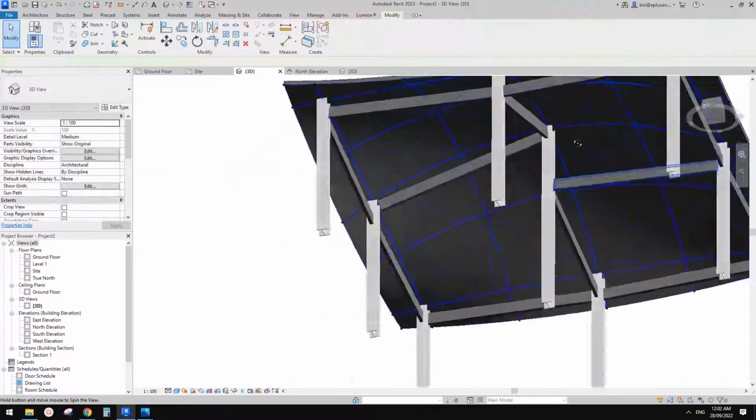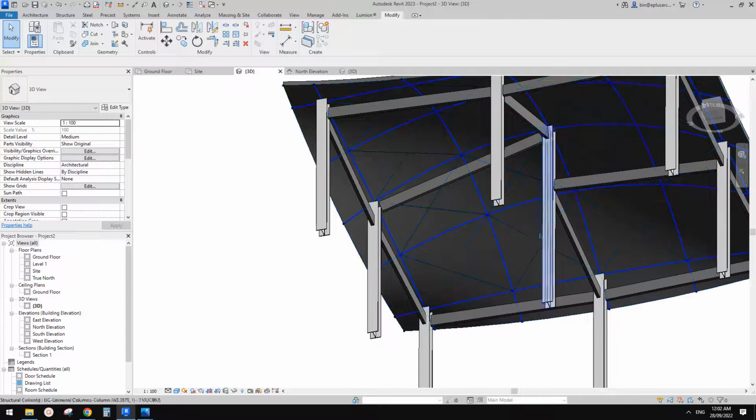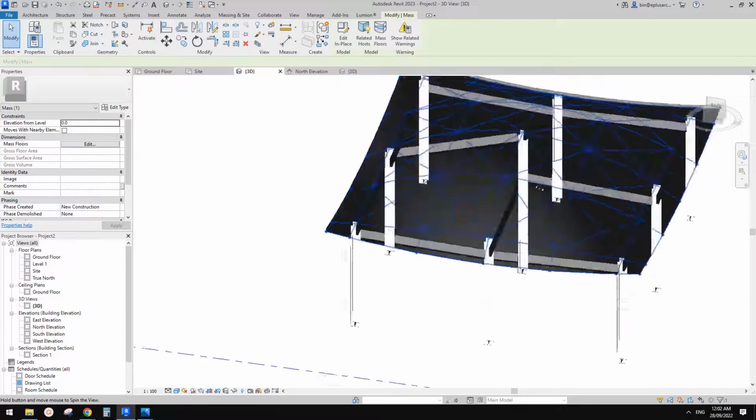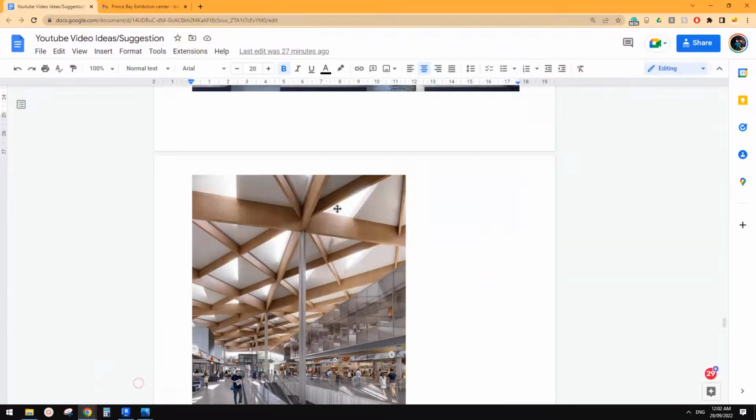And this is it. So imagine those beams, it will automatically follow to create something like this.